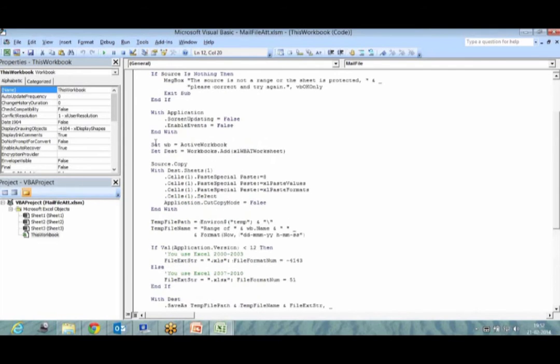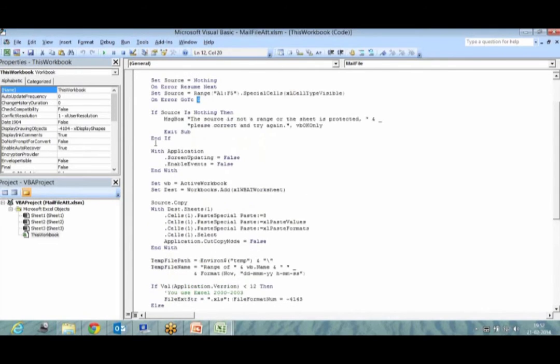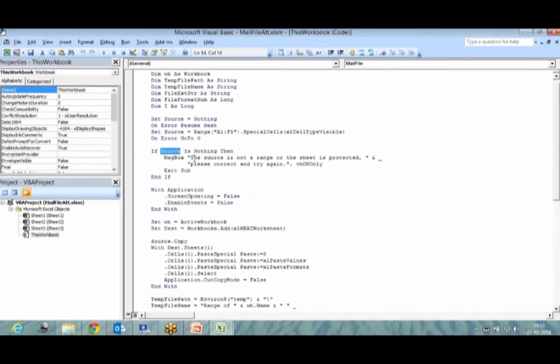Okay. And then I'm saying if source is nothing, that means for the first time, if the source is nothing, then I'm going to say the source is not a range. The source cannot be worked out. So when will the source be nothing? When this line generates an error, right? When this line generates an error, the source will still be nothing. Why? Because first I'm setting the source to nothing. Then I'm setting the source here. What is the source? A1 to F5 of the current sheet.